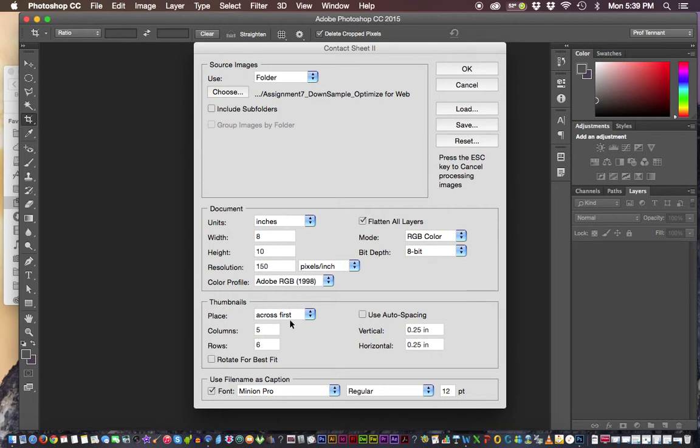Next area is thumbnails, and we want to place how many across and how many down. How many across is always your rows. How many rows? How many across? How many in the row.